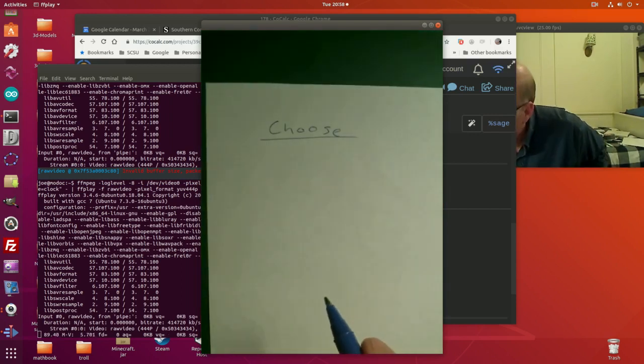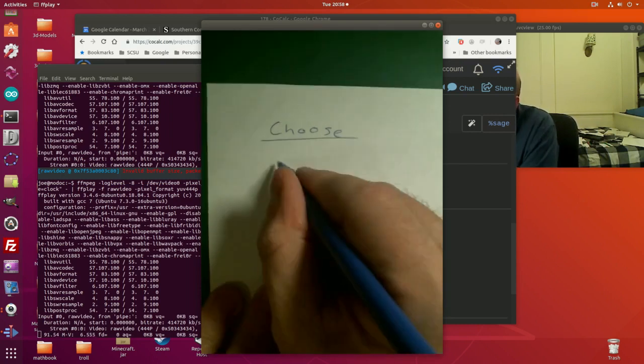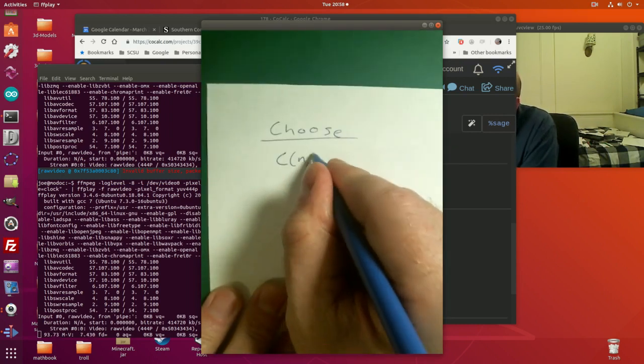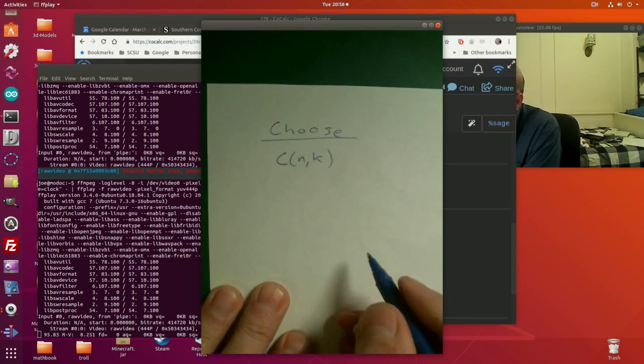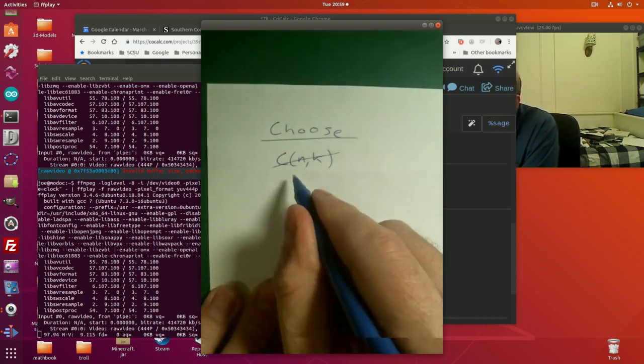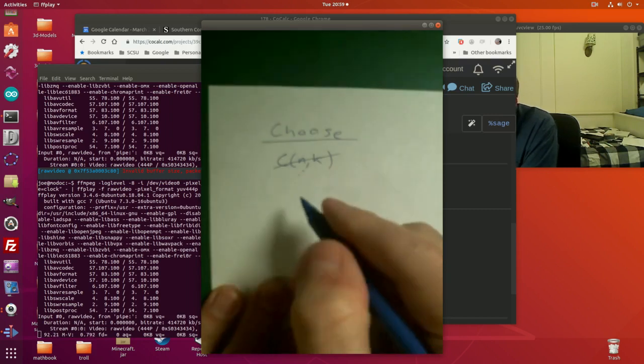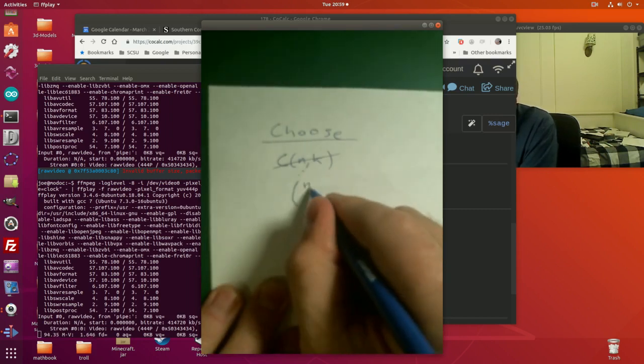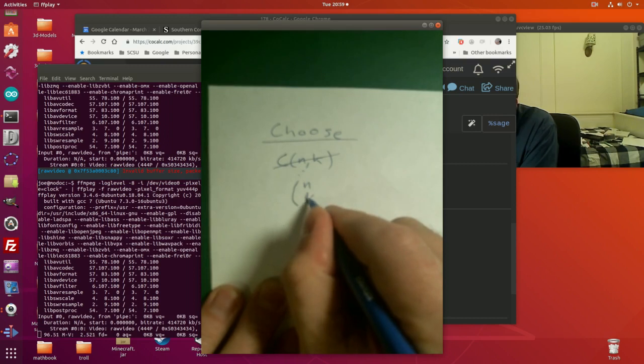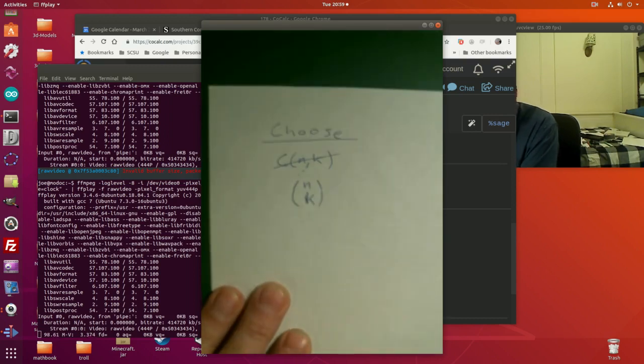Choice counters. Sometimes you'll see them written like this, C of n and k. But the more standard notation in the math world, you'll see that notation in the Texas Instrument calculators, but in the math world we write n over k in a pair of parentheses, and it looks like you just forgot the fraction bar.